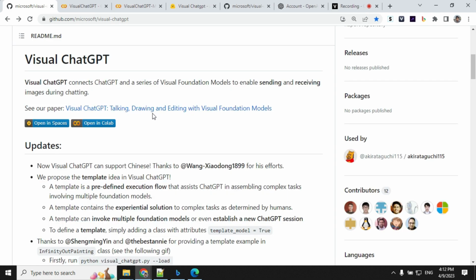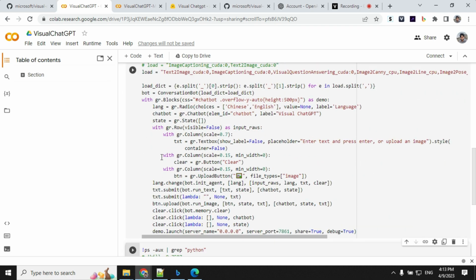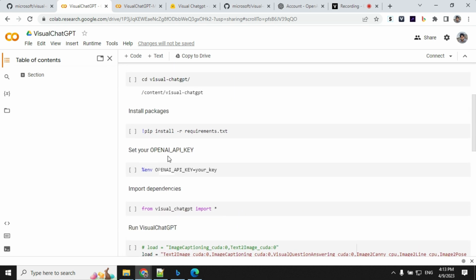To access Hugging Face or Colab, you'll find a link here. You can click on this, and you will be redirected to Colab. You'll find that we have a set of code already written in the notebook, which we just need to run. Before we run, all you need to do is set your OpenAI keys.